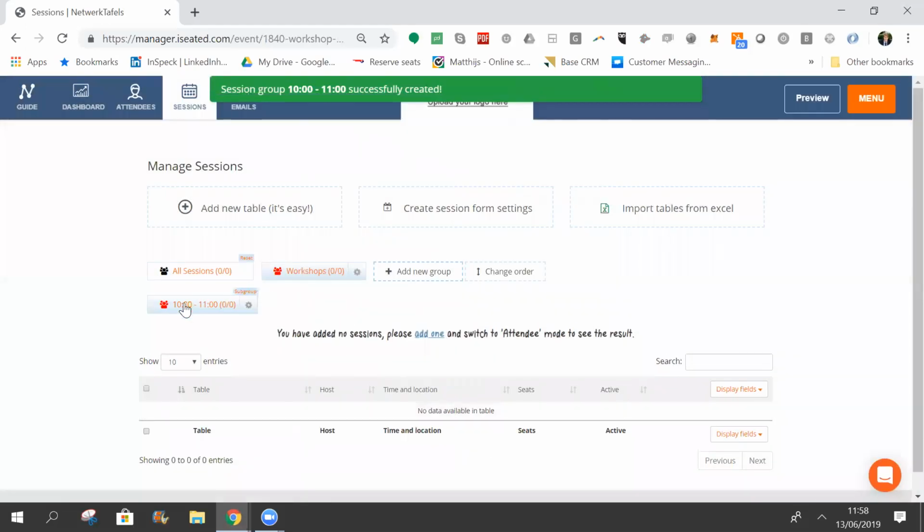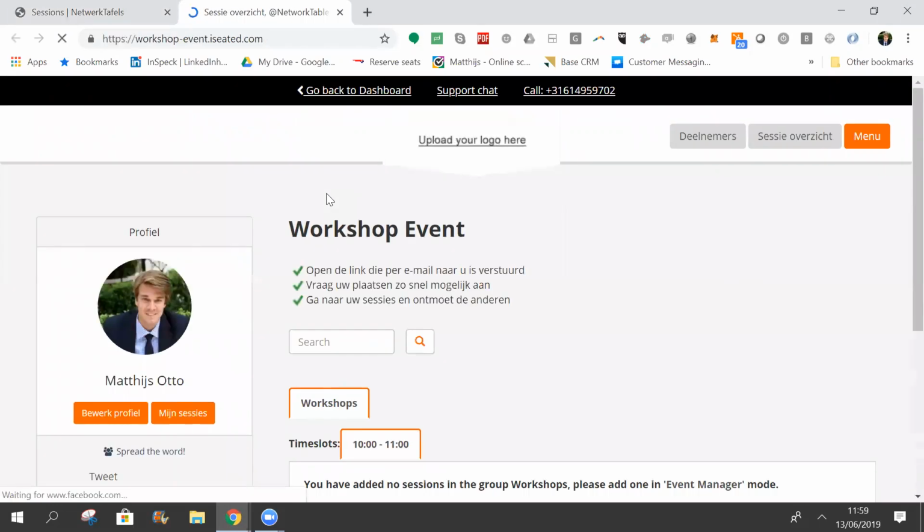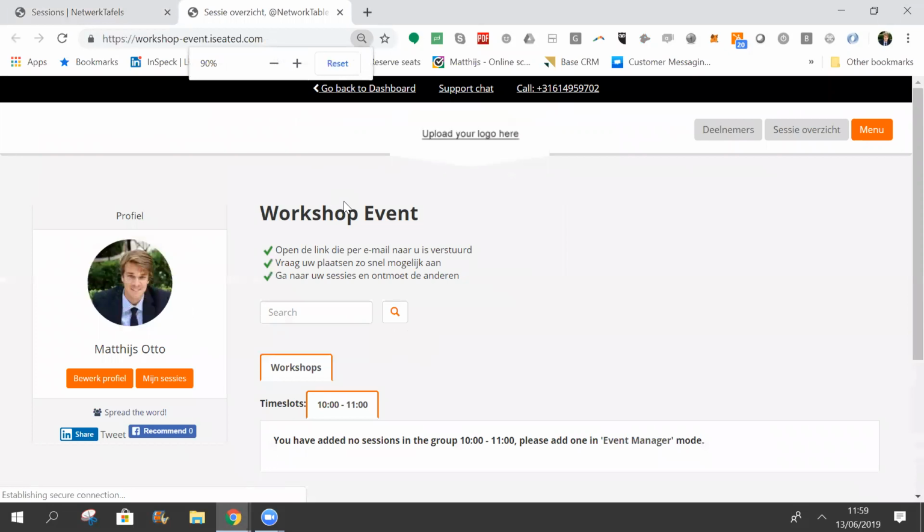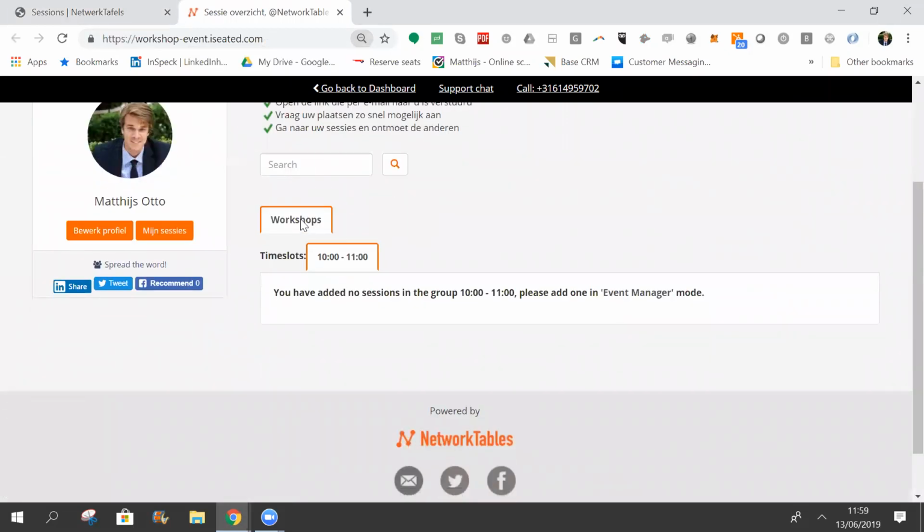So now as you see, this is just a subgroup created under a group. And it's the way of displaying your sessions. If you click on preview here, you can see the result. This is how attendees see your platform that you've just set up. And here you can see there's workshops with a subgroup. And there's no sessions. Well, the next thing to do would be to add sessions in the group in the event manager mode.